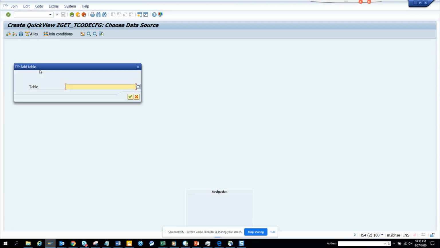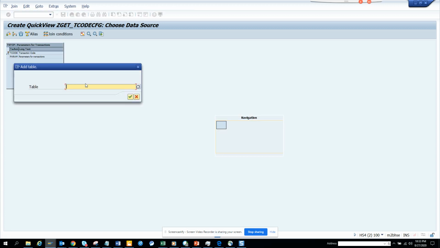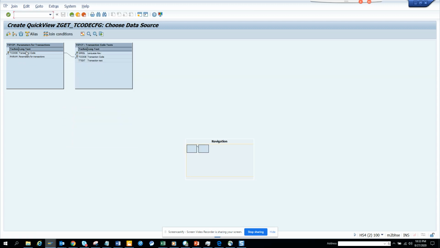We'll just put two tables, very easy: TSTCP, and we'll put TSTCT. One is the parameter table for transaction code, one is the table for the text.